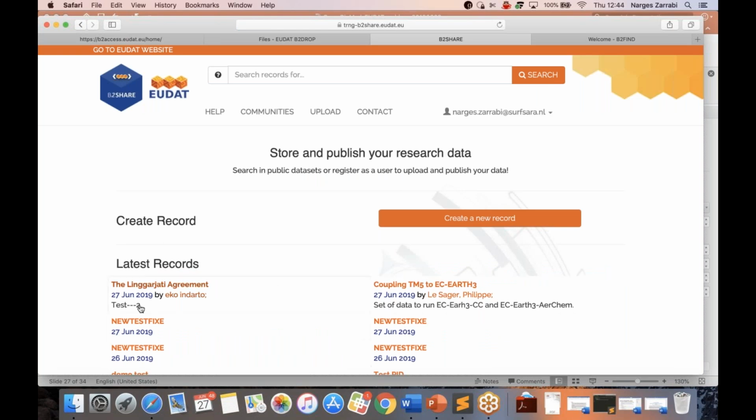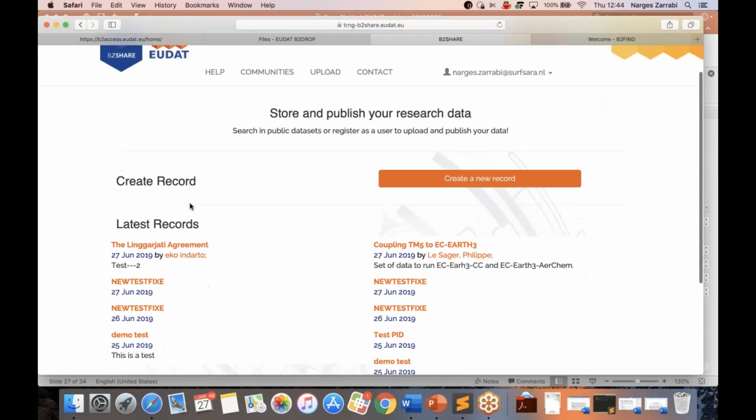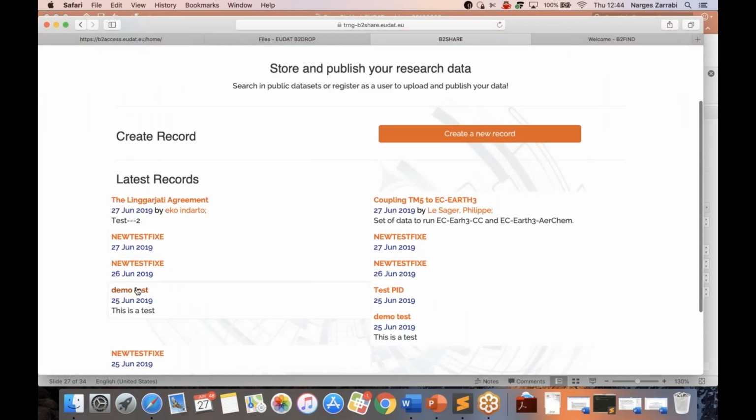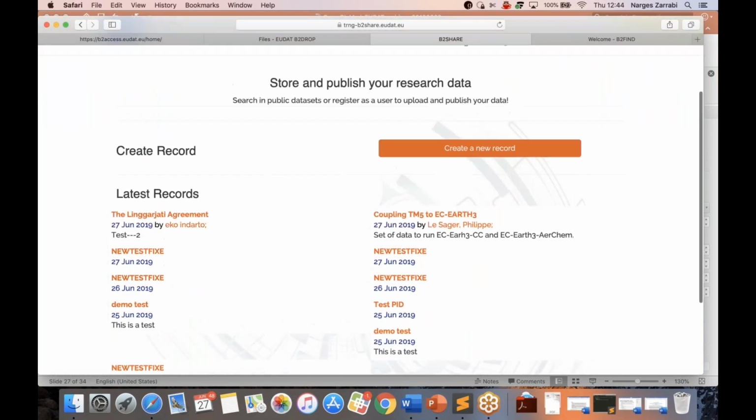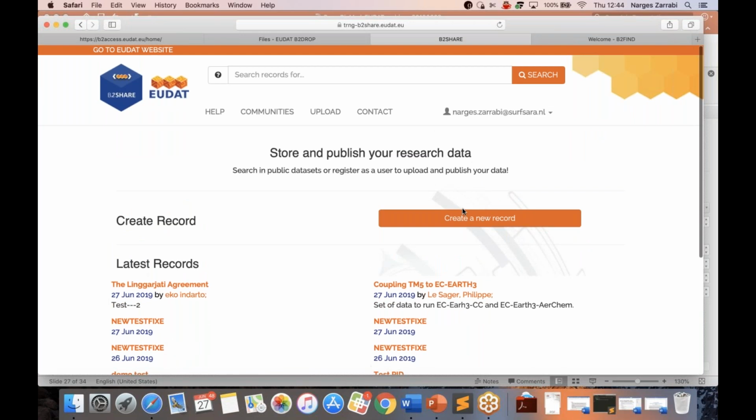Again, as I said, they are identical. Here you can see the latest test data that has been published. And to publish data in B2Share, please always use the training instance. To publish data, you also need to be logged in.